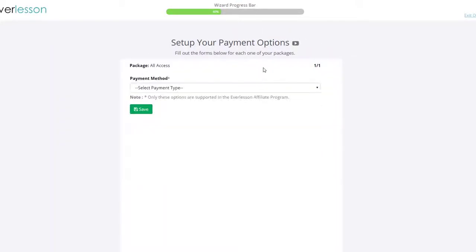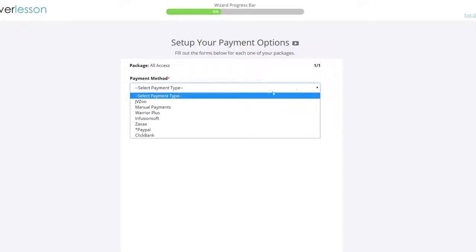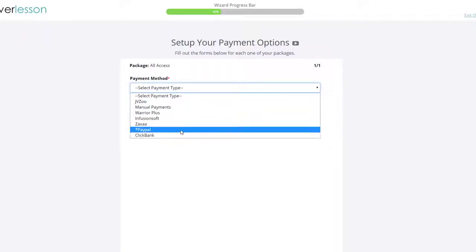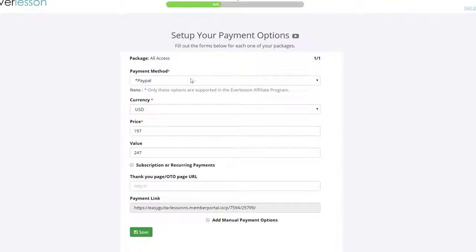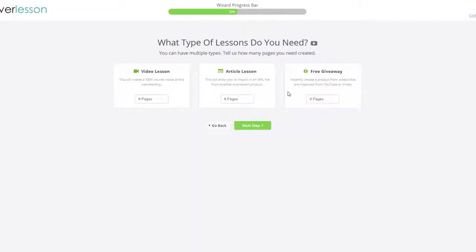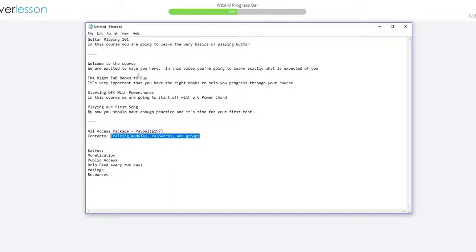Now it's asking me to set up my payment options. I'm going to come over here. I'm going to choose PayPal. And remember, we're going to sell it for $197. This course has a value of $247. And I'm going to click Save. Now my payment options have been set up. Next is asking me, what type of video lessons do you need? If we look at our list again, we have 1, 2, 3, 4 video lessons.